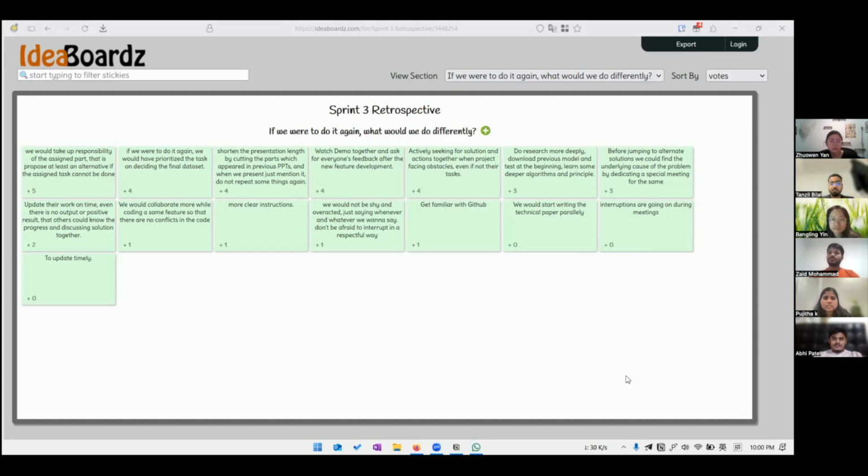And we will get to each card in detail later on while creating action items. So the next thing is, if we were to do it again, we would have prioritized the task of deciding the final data set. The next card is shorten the presentation length by cutting the parts which appeared in previous PPTs. And when we present, just mention it and do not repeat the same things again.